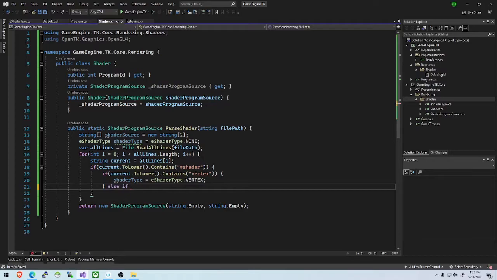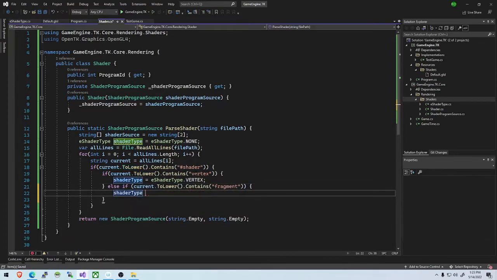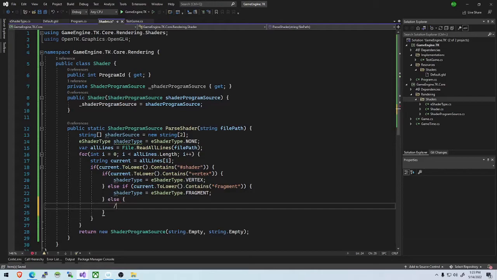Else, if current.ToLower().Contains("fragment"), shader type equals eShaderType.fragment. And then I think we probably want an else statement in here.